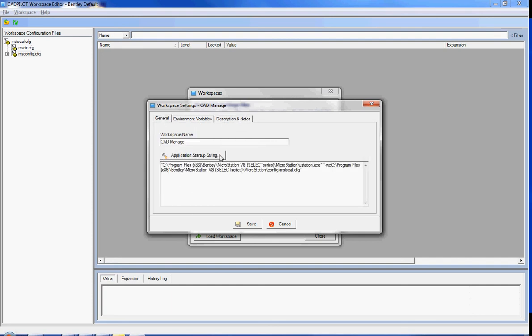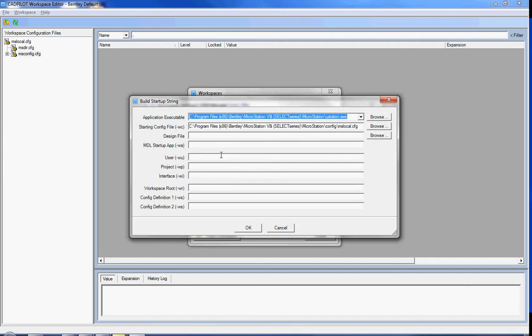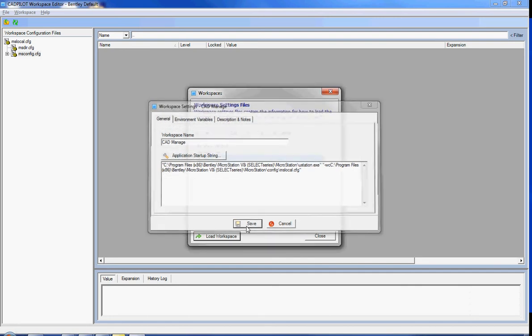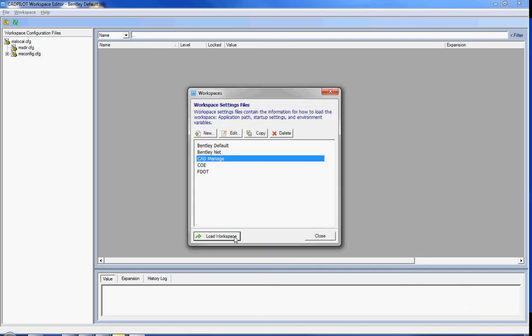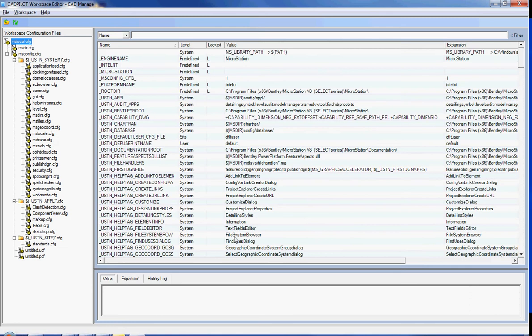Going back to the General tab, I'm now going to take a look at my startup string. And you'll see the switches along the left side. Those correspond to the switches that you would normally use in command line. So if you are already using those, you can use them here. And now let's load the workspace and take a look at what we have.